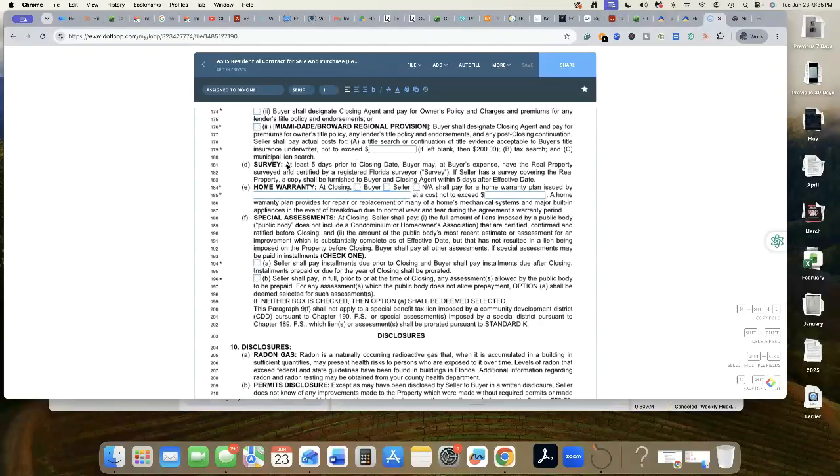Survey. Obviously, the title company is always going to order a survey. So is the bank if it's a finance property. So usually the surveys are done, okay? So it just says at least 5 days prior to closing date, buyer may, at buyer's expense, right? The buyer has to pay for it, have the real property surveyed and certified by a registered Florida surveyor. Again, if it's a loan, they're going to order a survey anyway and charge it to the buyer. If the seller has a survey already covering the real property, that's recent, a copy shall be furnished to buyer and closing agent within 5 days after effective date. So if they have a survey, they should send it to the title company within 5 days. So that's something that you might want to ask for to see if they have it.